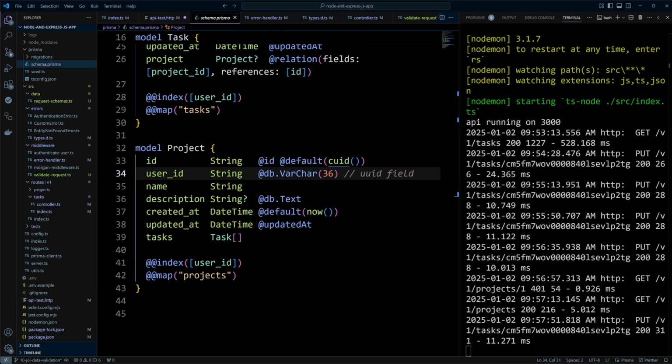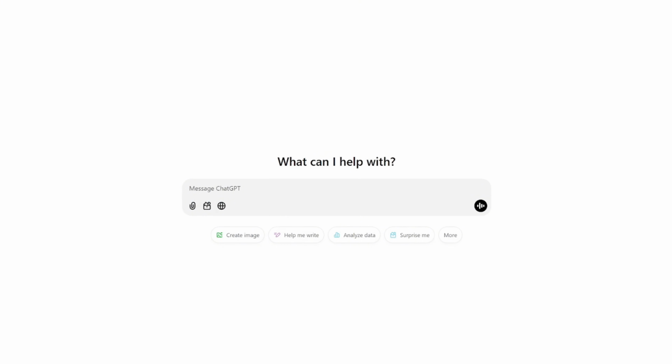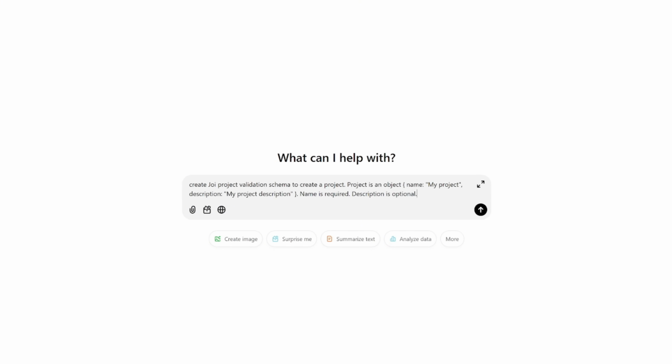And that's where you can use AI to help you create Joi validation rules. Let's go to ChatGPT and use the following prompt. Create Joi project validation schema to create a project. Project is an object. Name: my project. Description: my project description. Name is required. Description is optional.